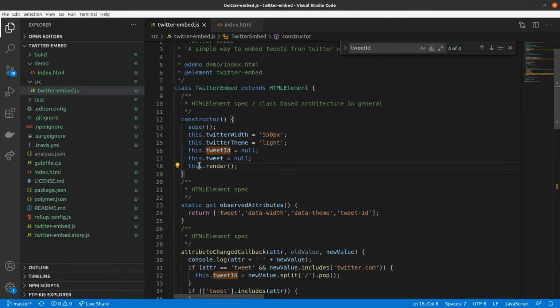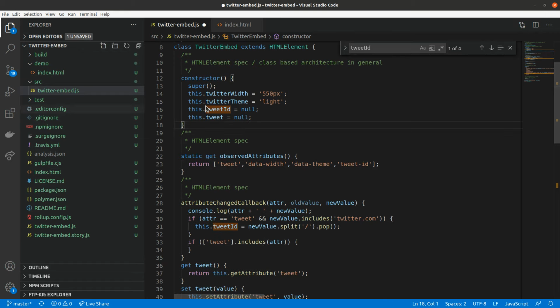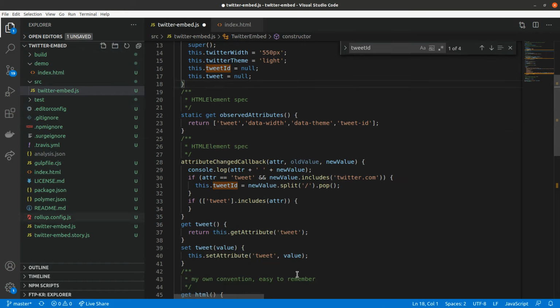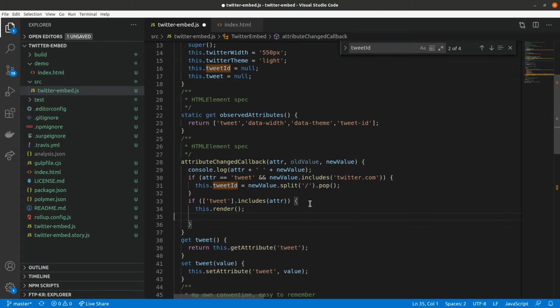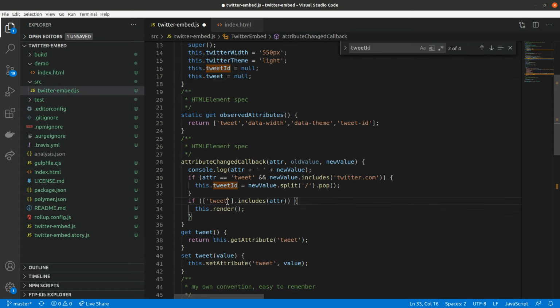We're calling render initially. Well, tweet is null when we render initially, and tweet ID is null. So why are we rendering at all? Because it's not going to actually show us anything meaningful. We're going to make a meaningless request to their iframe without the parameters we need. So we're going to take that out of our constructor. We're only going to render when we get a tweet ID. We need a tweet ID. If we don't have a tweet ID, this is completely meaningless, right?